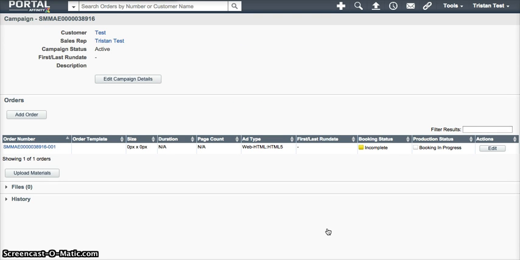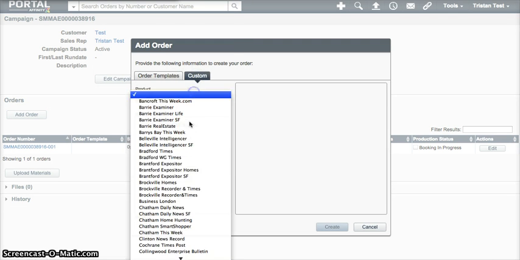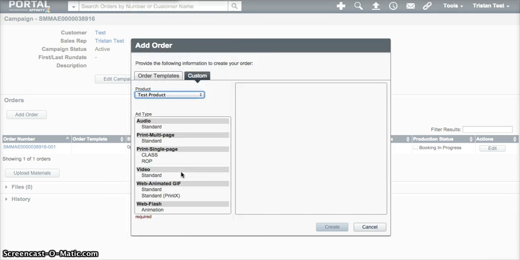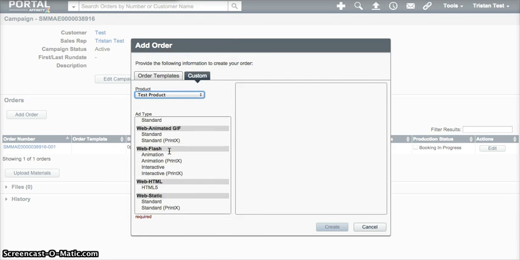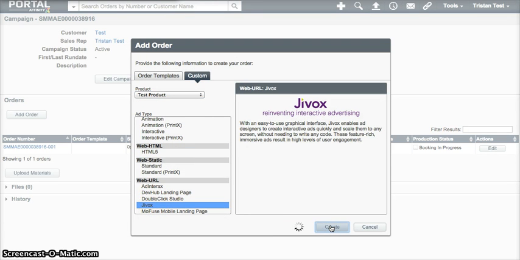Now I'm going to need to book a second order to go along with my HTML order, and it's going to be called a GIVOX order. So I'm going to click Add Order. Again, choose the Custom tab, choose your product, and scroll down the list until you see Web URL GIVOX. Now we're going to click Create.